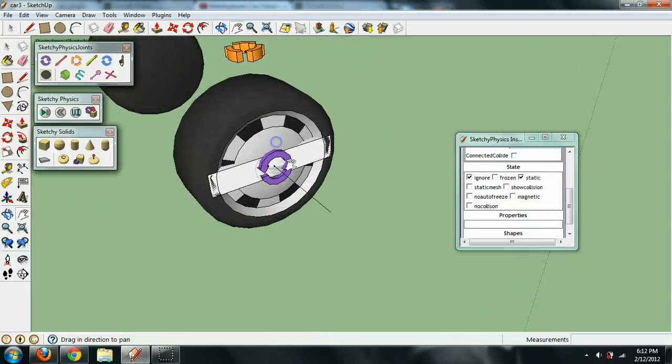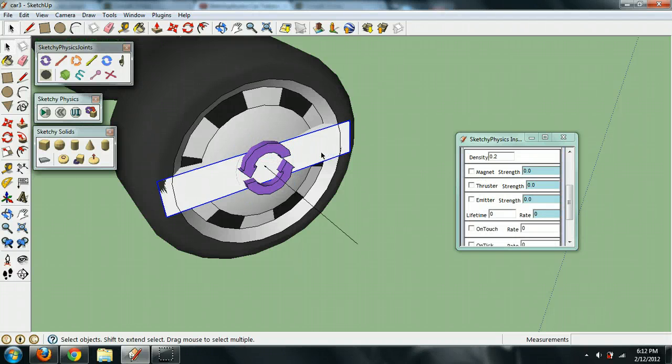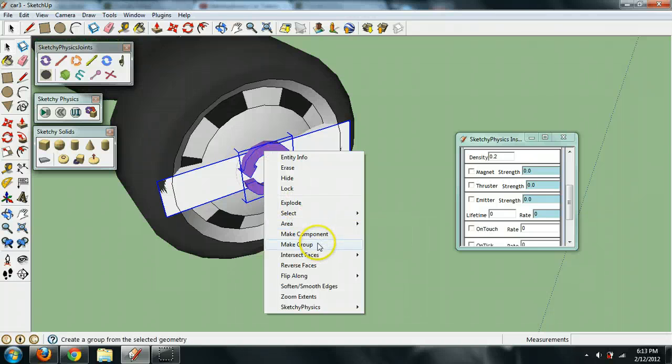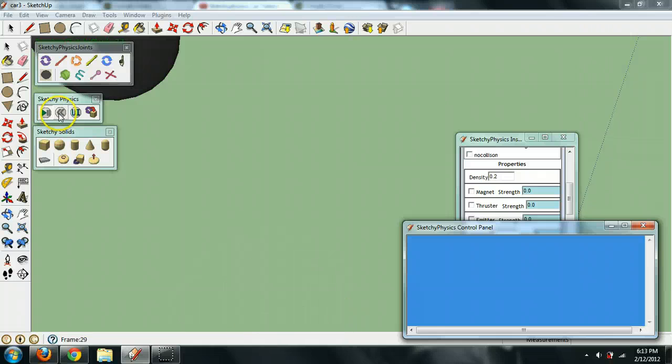Okay. So once that block's in place, then what I want you to do is grab that block. All right. And hold Shift, grab the joint, and right click and do make group. So now if I play it, it should fall, and that's what we want.